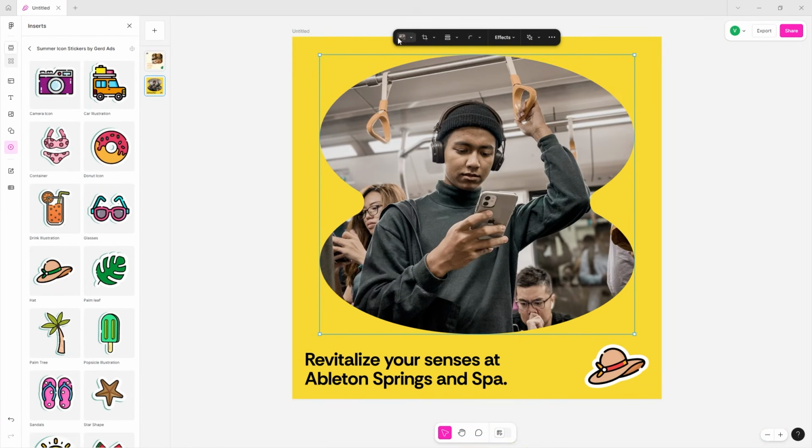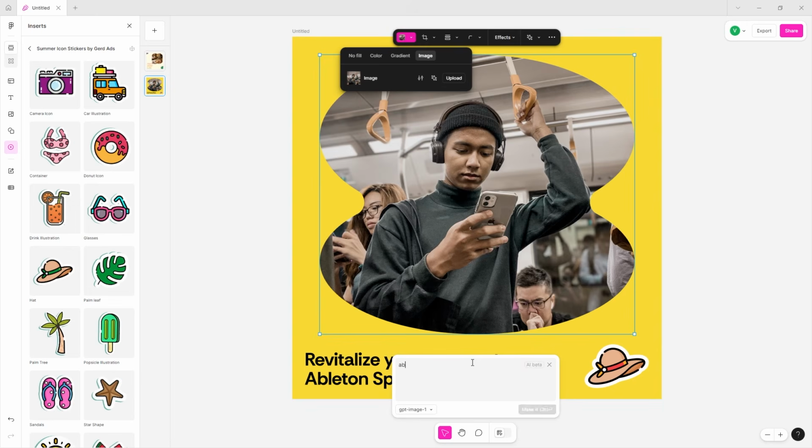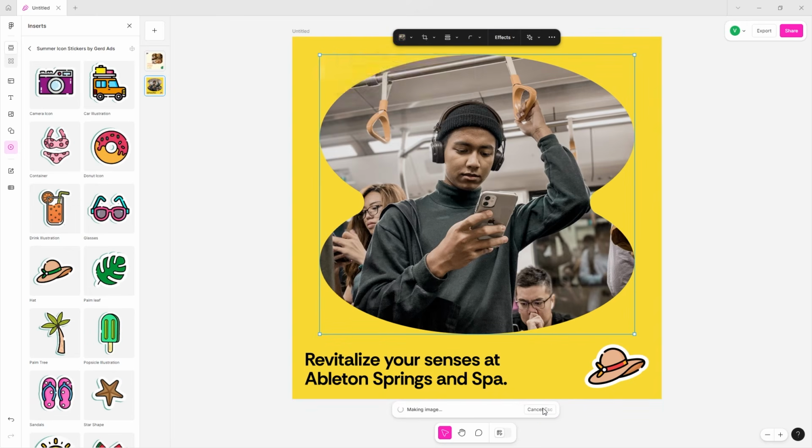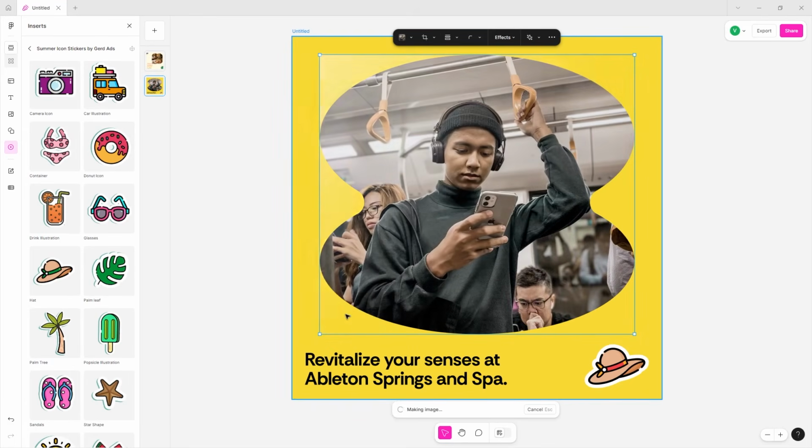And we're going to change this image once again, and we're going to use the Figma AI features to make a new image for Ableton Springs and Spa. And your mind will blow away when this image gets generated, because this is by far the easiest way to create your own customized advertising template for this example springs and spa.